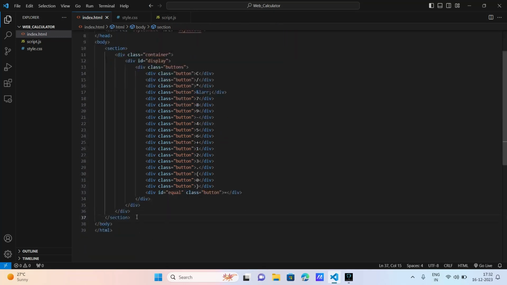And also here I will link the script.js file to this HTML file. So let me link it. Script src is equals to script.js. I'm linking my JavaScript file here. Okay, that's it.